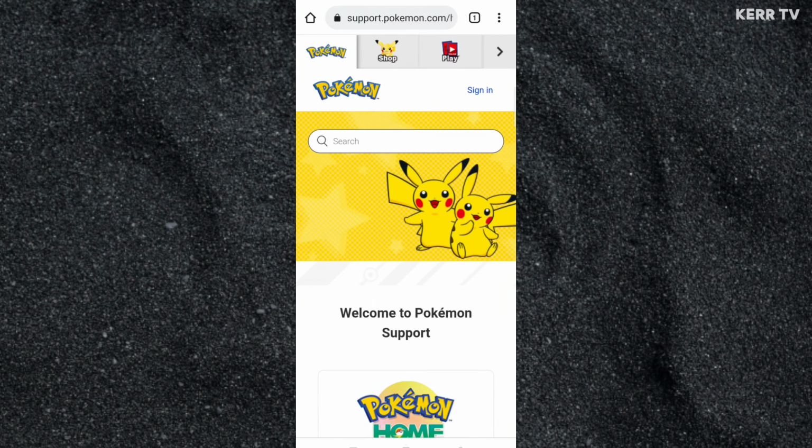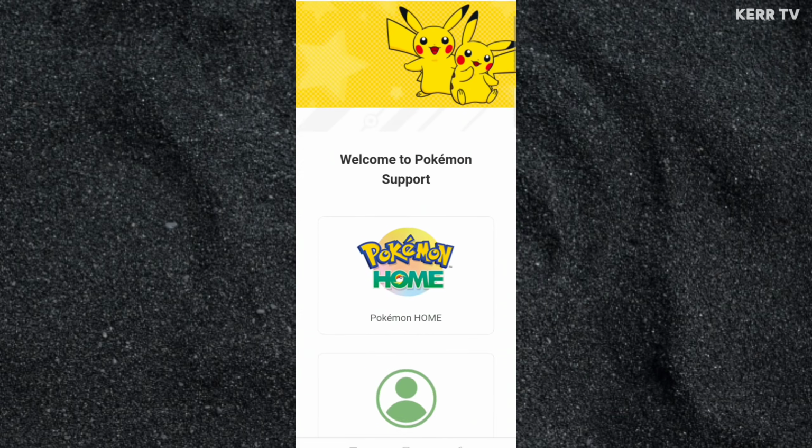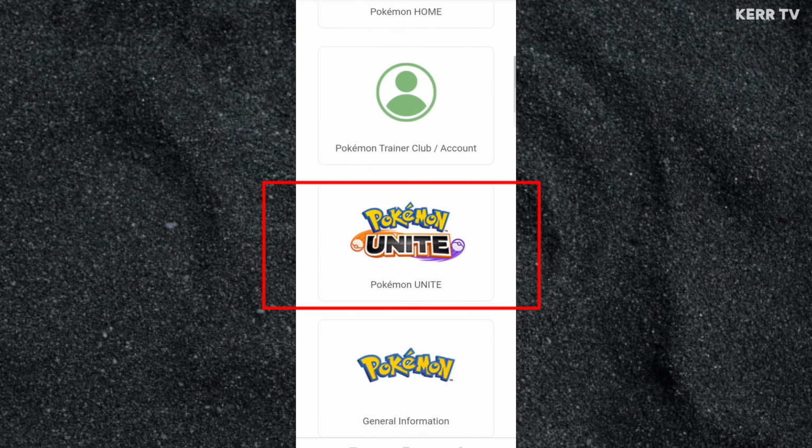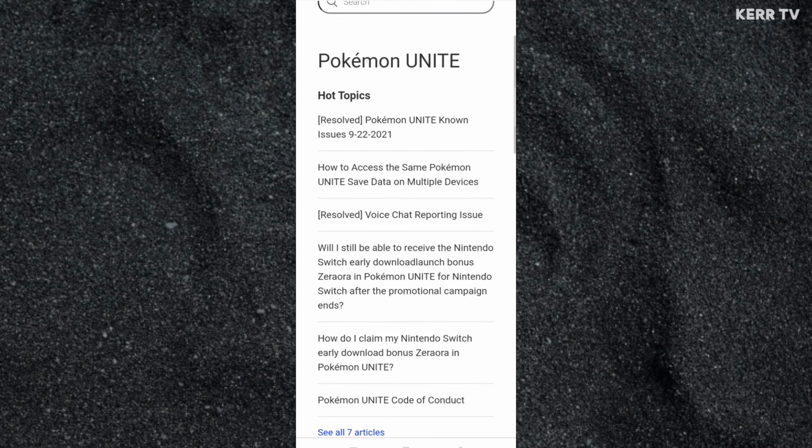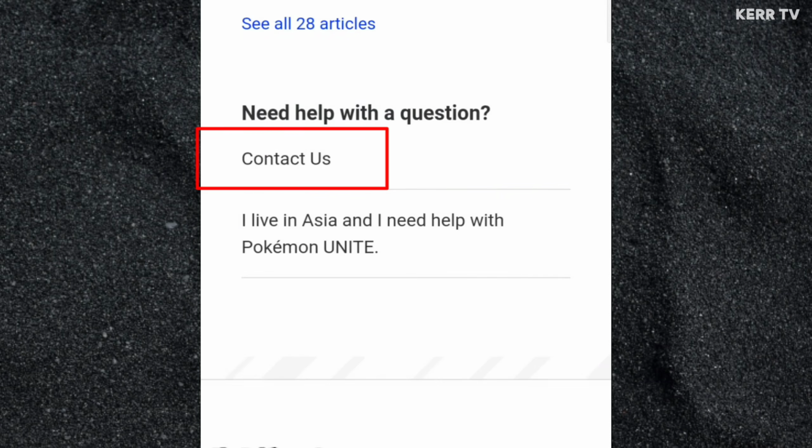This is the Pokemon support website, and here you need to scroll down and find Pokemon Unite. Here it is, click on it. Scroll down again and find Contact Us. Click on it.